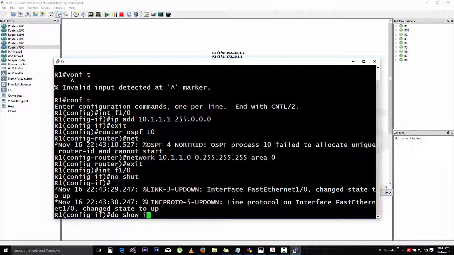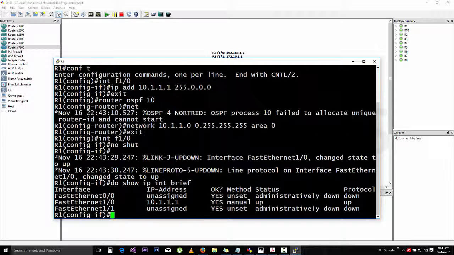We can check that. So show IP interface brief, we can see here administratively up and protocol is up. Okay, the IP address has been assigned.